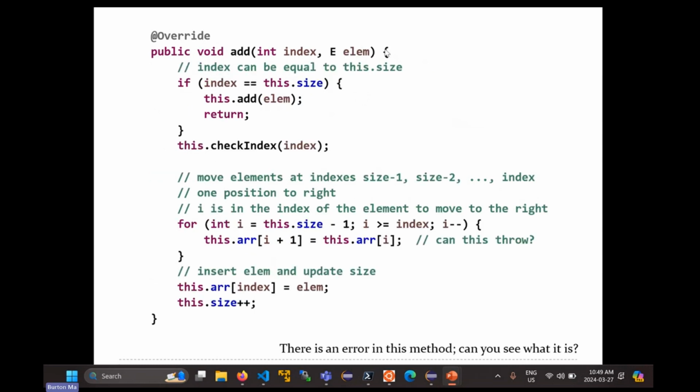Okay, add. So here's insert. This is the version of add that lets you insert at an index. Right. Notice the note at the bottom of the slide. Right. Okay, so the first thing we're going to do is check: is the index equal to the size? So remember, this version of add lets you insert at the end of the list. Right? The way you insert at the end of the list is you pass in an index equal to the size of the list.